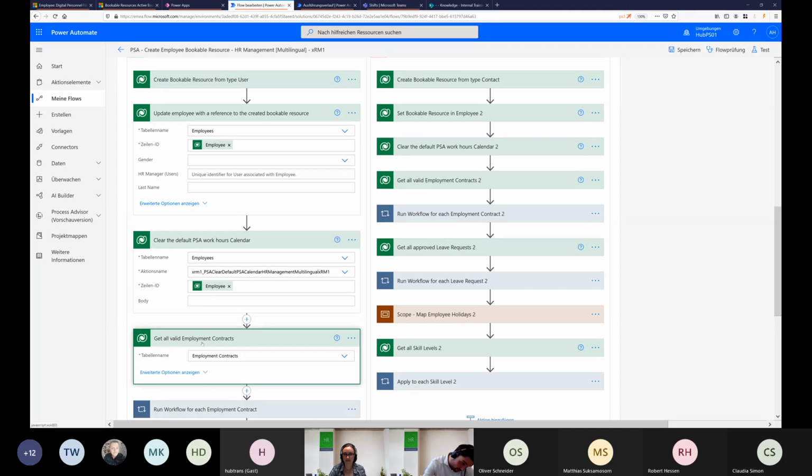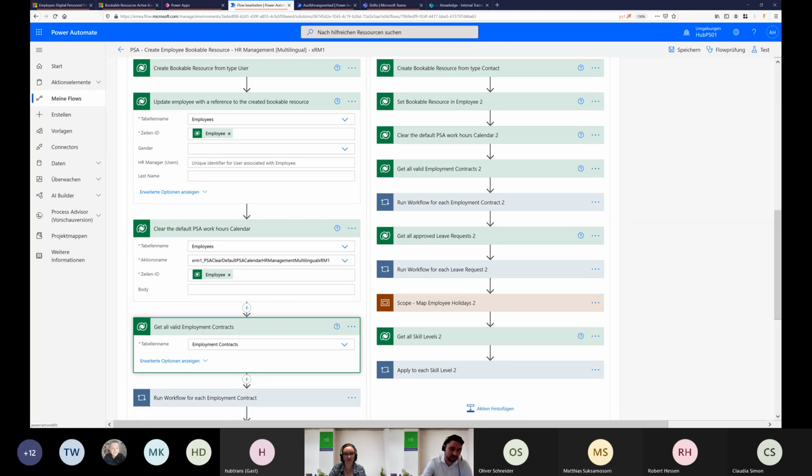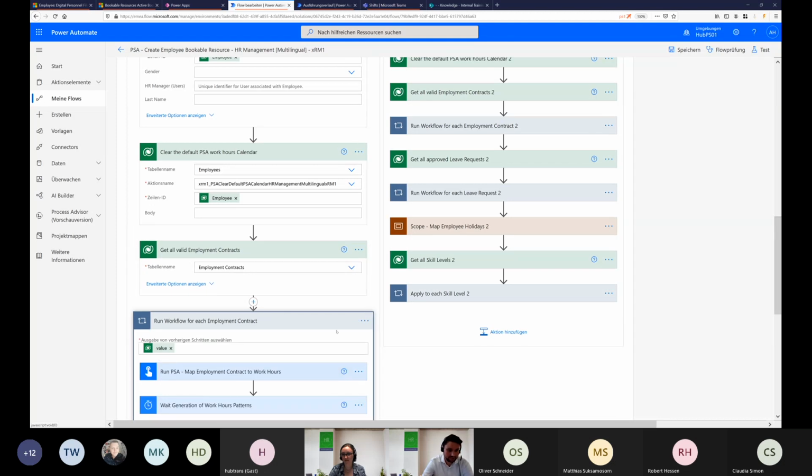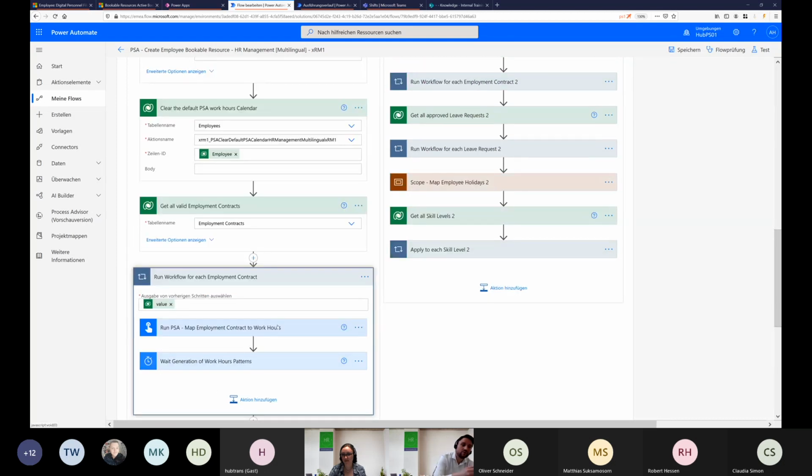It will get all valid employment contracts. Why does it do it? Well, if you have multiple contracts and one of them is ending next week, you want the working hours for after that to also be transferred to PSA. Then it will run a workflow, and this is where a sub workflow is triggered, and you will see there's also a way of generating work hours patterns. So we also deal with the work patterns in there.